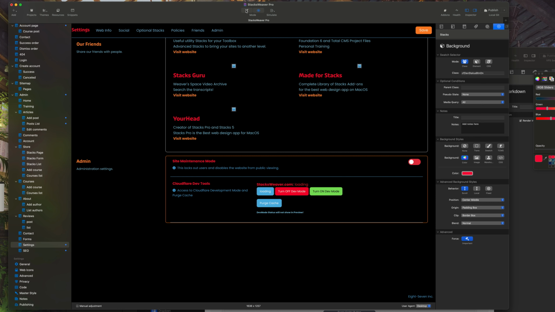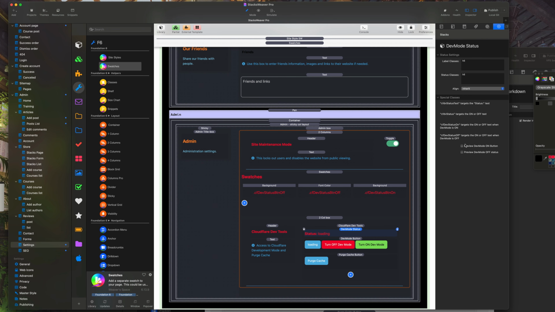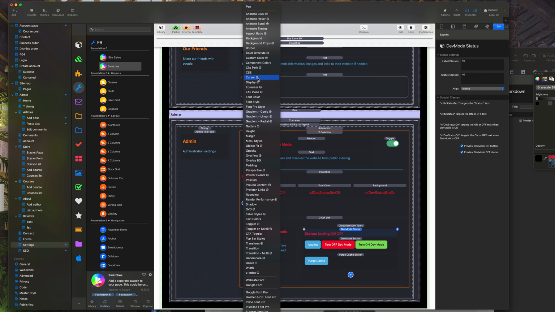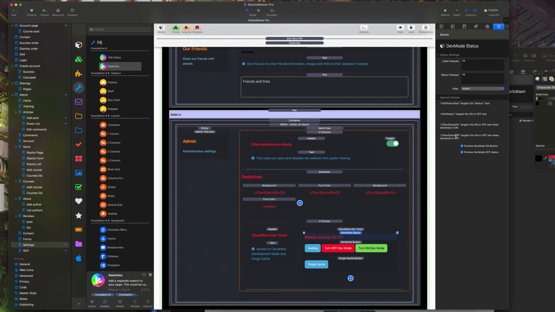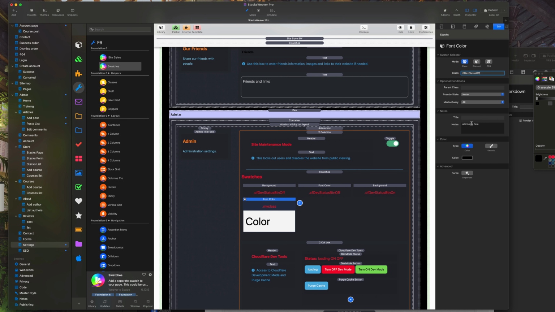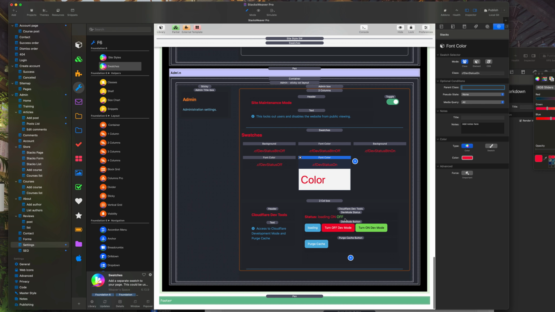Now let's look at customizing the status stack. Let's do the same thing that we did to the dev mode button. Let's turn on the preview for dev mode on and off so we can see what that looks like. But we're going to change the font color. When dev mode is off, we want it to be green. And now we're going to customize it when it is on. Now we've customized the off and on statuses of the status as well as the button.